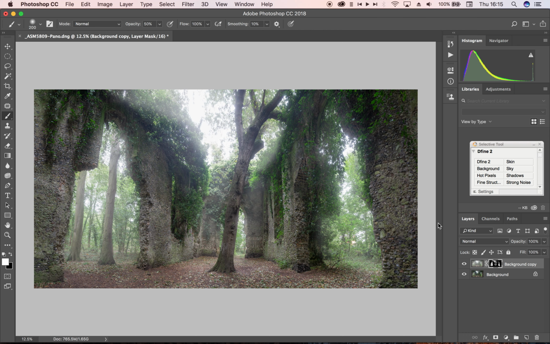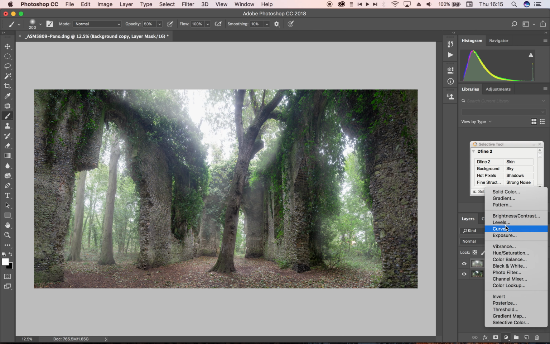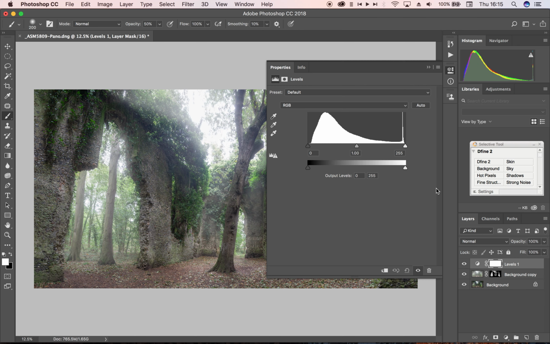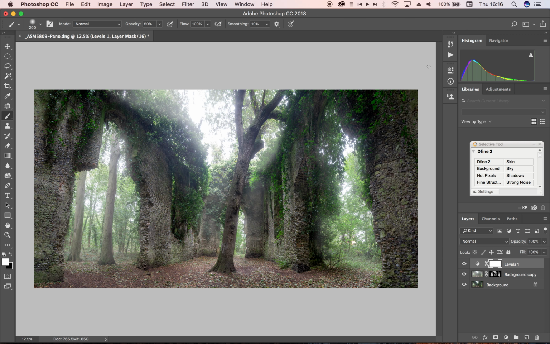So I think what I'm going to do to finish it off is perhaps add a levels adjustment layer, and maybe bring in a little bit more contrast by tweaking those edges up. See how that looks? Yeah, that just adds a little bit more contrast. So you can see if I turn on and off the background copy layer, it really shows you where the mist has ended up in our image.